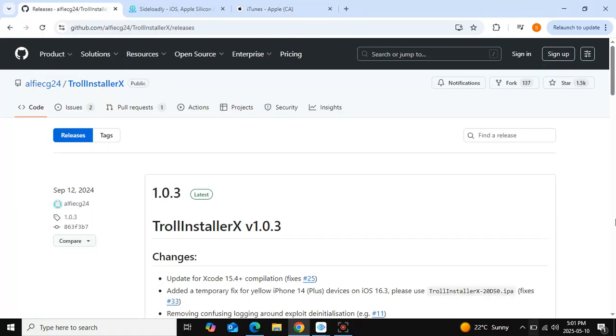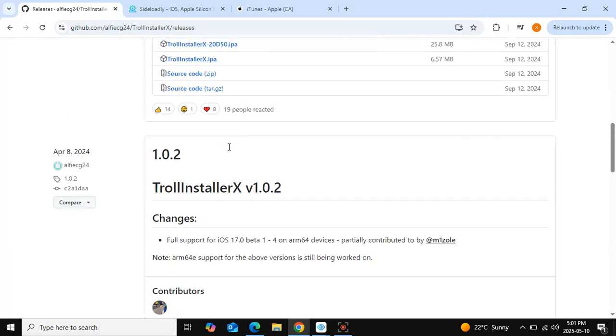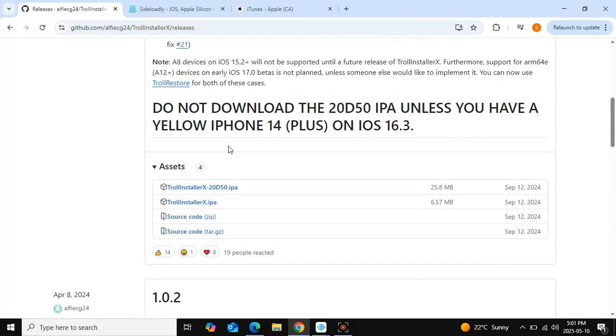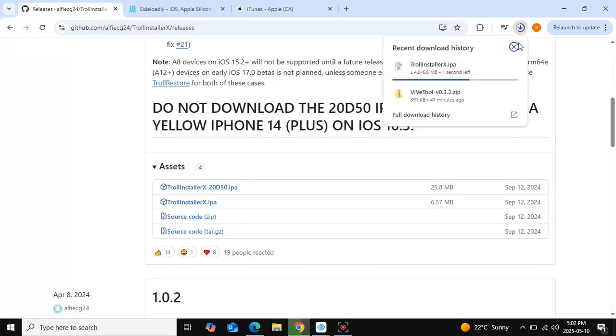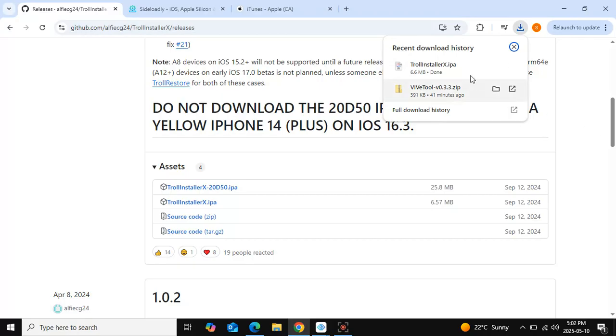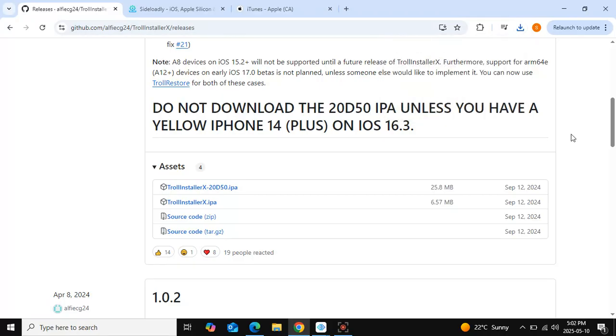Now we can go to our releases. You can go to the TrollStore GitHub page, and once we're there, go to the latest release. As you can see right here, this is the warning. You have to read this warning first. Don't download that one because it's not going to work. Download the TrollStore IPA. Click on that and let it download. Once it's downloaded, we're not done just yet.